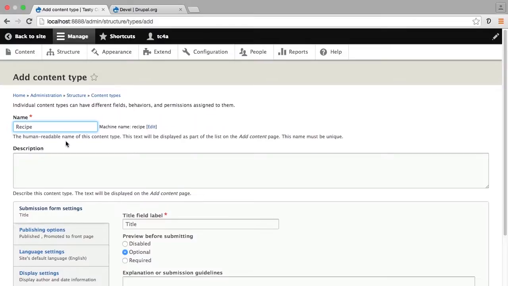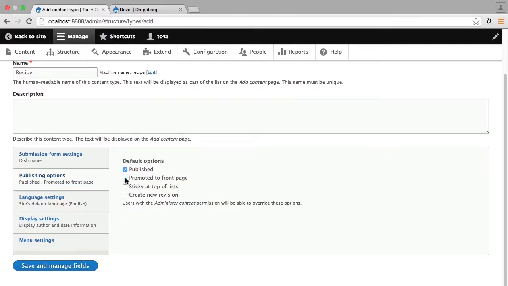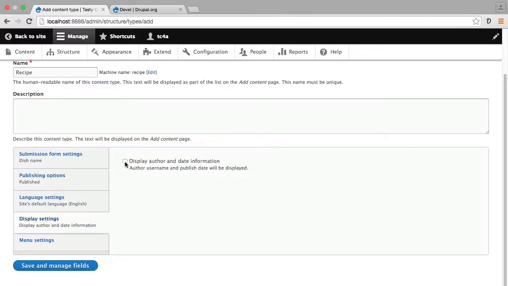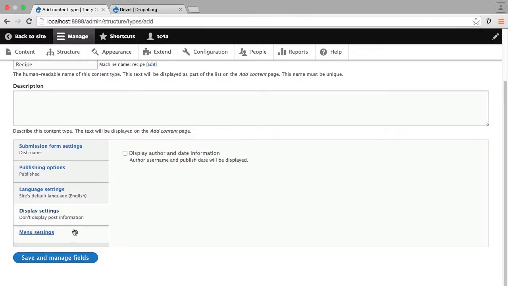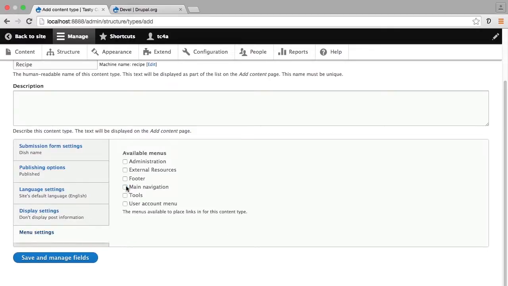Under Submission Form Settings, we're going to change the title field to Dish Name. Under Publishing Options, we'll disable Promoted to Front Page, and under Display Settings, we'll disable Display Author and Date information. Under Menu Settings, we'll disable Main Navigation because we don't want these recipes added to the main menu. We'll go ahead and save this.